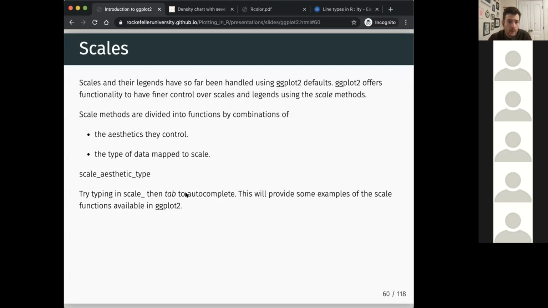Okay, so scales. All the scales that we've been looking at and the legends have just been handled by ggplot2. We've just been using their defaults. We have that kind of reddish pink and the light blue. We've been using circles and triangles, and that's kind of all the defaults.